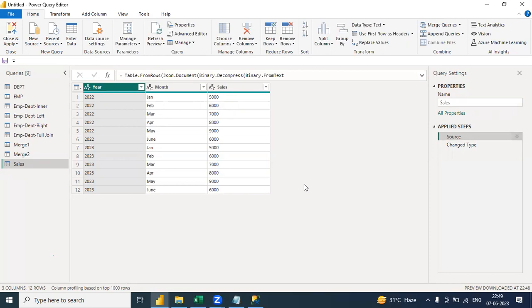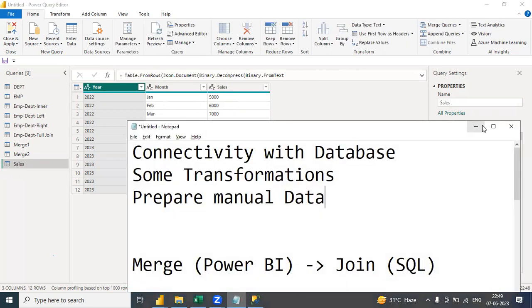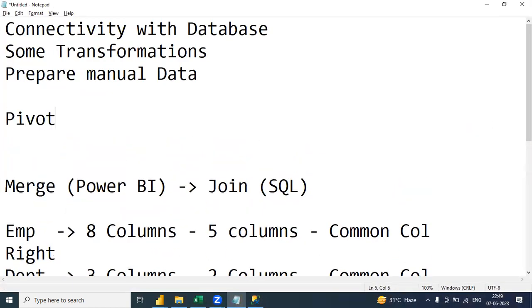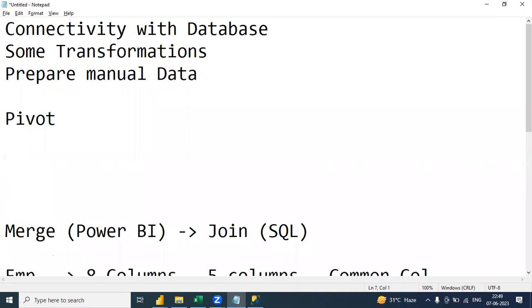Now there's one more concept which we are going to discuss, that is pivot. Actually this is one of the transformations. Pivot basically converts the row values into column values. So whenever we have a requirement where we need to convert row values into columns, at that time we use pivot.